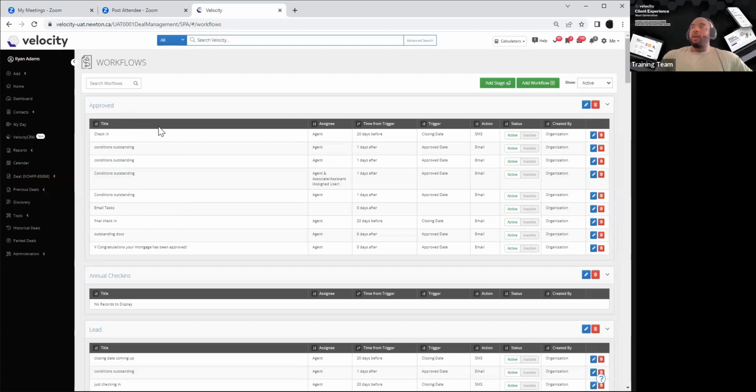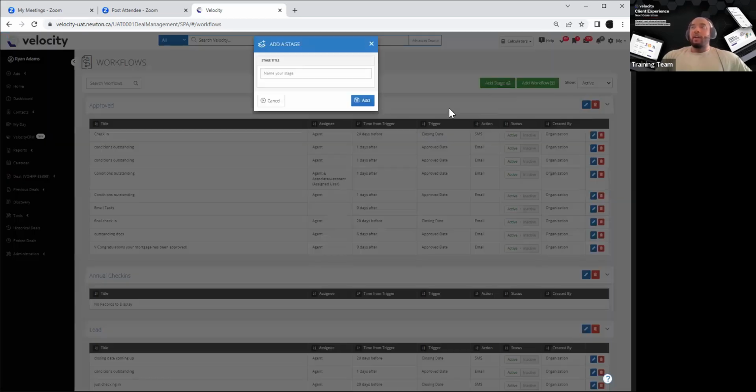Now, in order to create a heading or a stage, all you need to do is click on Add Stage. Right? Once I've clicked on Add Stage, we'll open up this window that you see in front of you right now, and I can go ahead and create a stage name or stage names for myself. So bear in mind, you can name this whatever you want to, right? I'm going to create a workflow associated to a closing date. So I'm just going to go ahead and create a stage name associated to that.